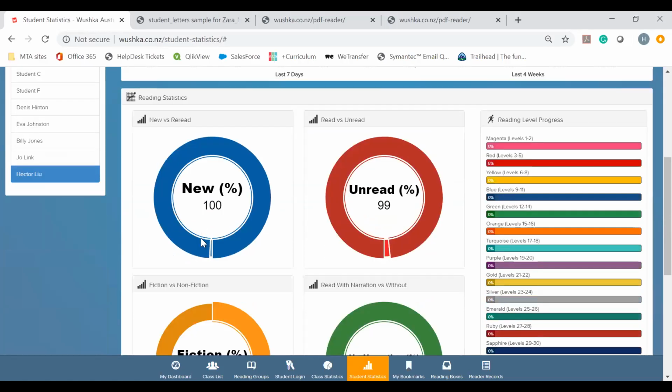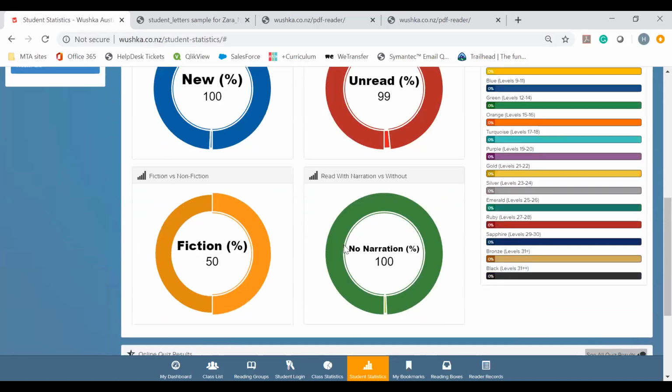So here I've got how many new books they've read and how many books they have reread. So this is fantastic because we encourage rereading for comprehension. Here we've got how many books, as a percentage, that they've read that have been issued to them and how many are unread.